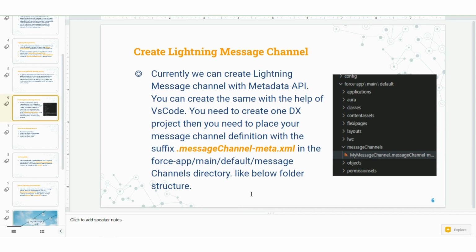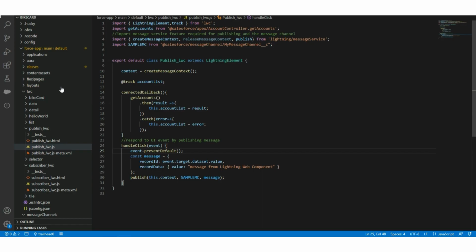Create a Lightning Message Channel. To create a Lightning Message Channel, use the Lightning Message Channel metadata type. I'll show you how to do that. You have to create a Salesforce DX project. Then you need to place your message channel definition with the suffix highlighted here, messageChannel-meta.xml, in the main folder of your project directory.